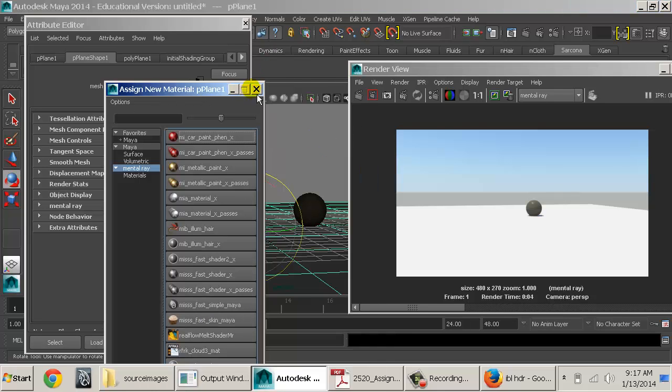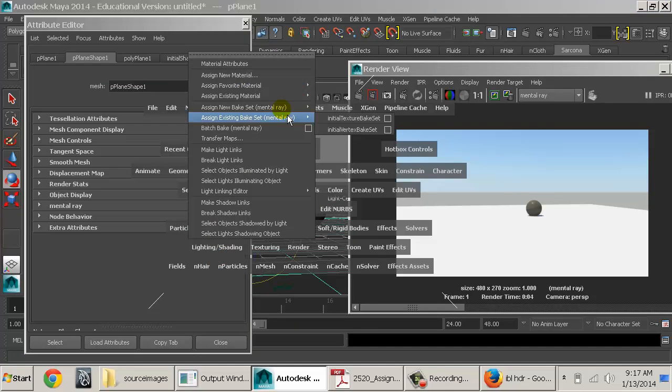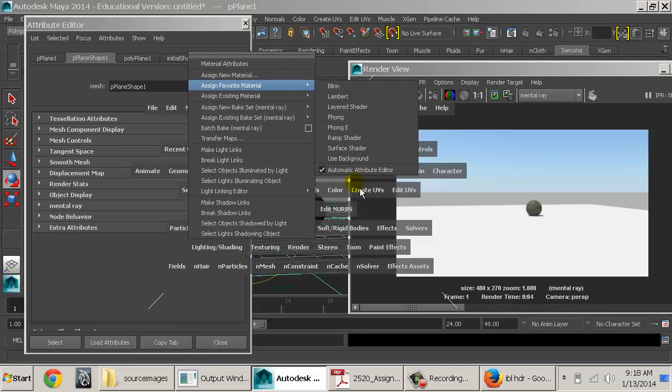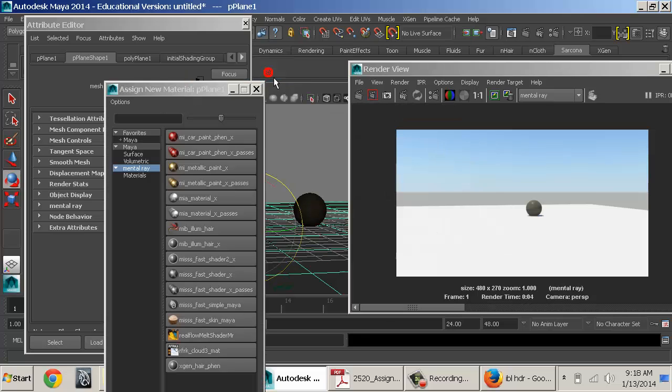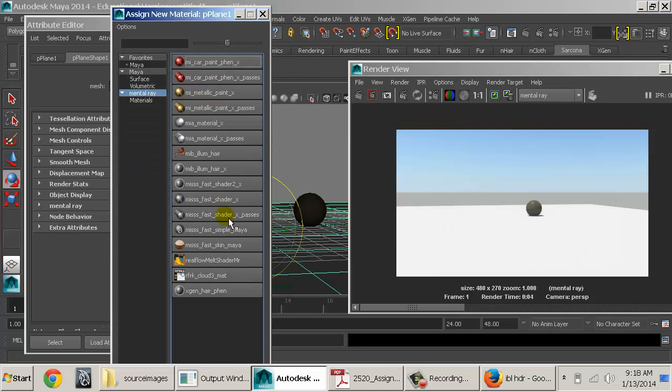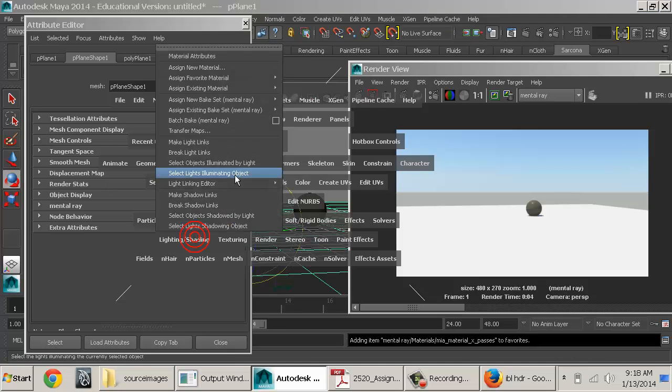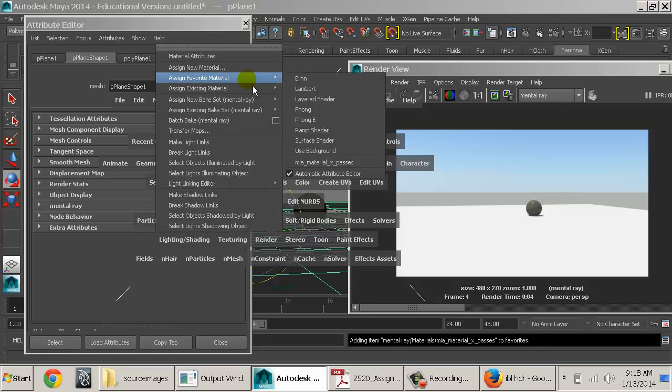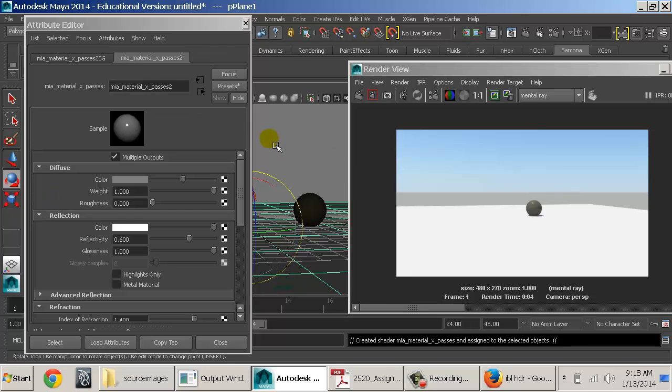I get tired of having to go lighting and shading, assign new material. I want to go to favorites and add the Mia here. So I'm going to go to add new material one more time. And what I'm going to do is middle drag the Mia, or right click on the Mia and add to favorites. You can also middle drag it into favorites, or you can right click and add it to favorites. Okay, so now when I go in here and I go to lighting and shading, assign favorite, you'll see that the Mia is listed. Okay, write that down so you don't forget it.